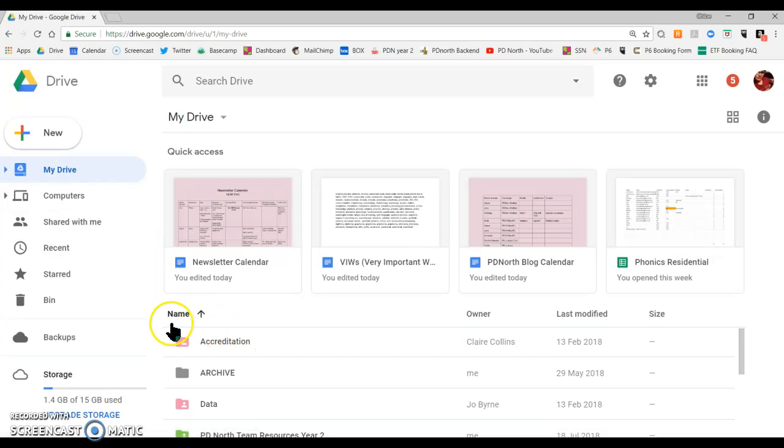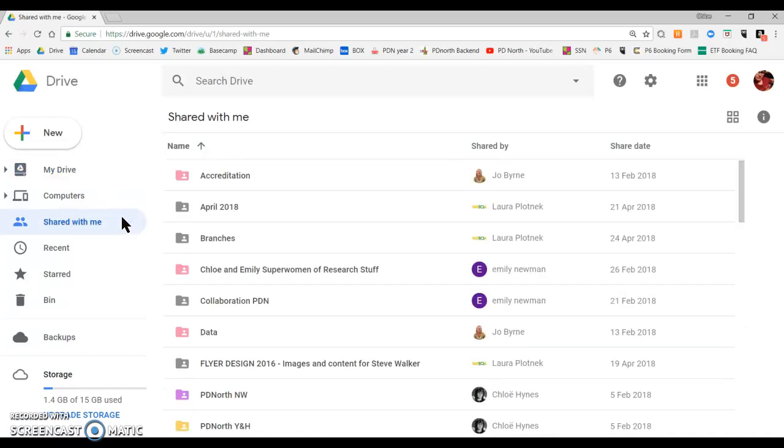So the next thing that's really important to have a little look at is this Shared with me section. Sometimes you might share a folder with somebody or have a folder shared with you and you think, oh, I can't see it in my Drive. That's because you need to add it to your Drive. So to do that, click on Shared with Me.